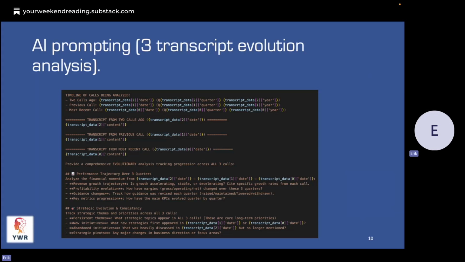So lots of prompting. Guidance changes: track how guidance was revised each quarter, raised, maintained, lowered, withdrawn. Key metrics progression: how have the main KPIs evolved quarter by quarter? Strategic evolution and consistency: track strategic themes and priorities across all three calls. Persistent themes: what strategic topics appear in all three calls? Abandoned initiatives: what was heavily discussed but is no longer mentioned? Strategic pivots: any major changes in business direction or focus area. So we're giving it lots of things that we would naturally know to think about and notice in a call, but maybe the AI doesn't know that's what we want it to look for.